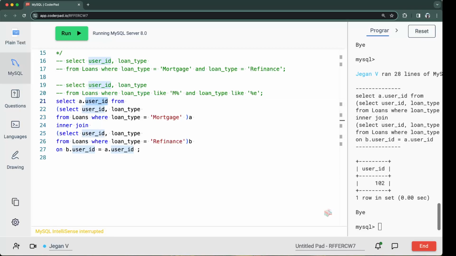Don't try these kinds of SQLs in an interview. They are not going to accept it.